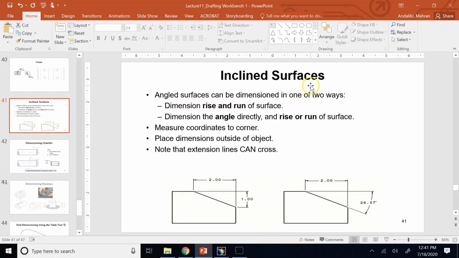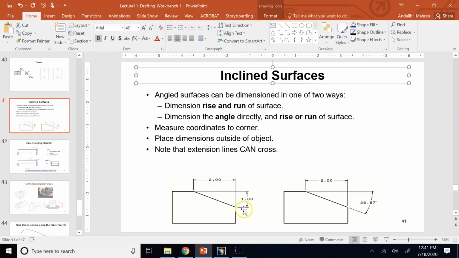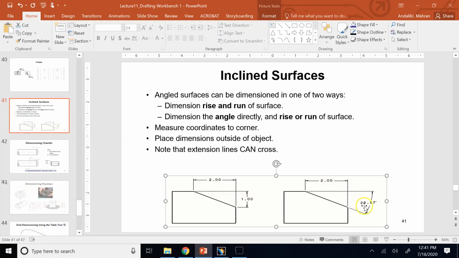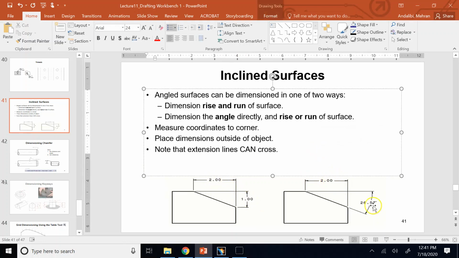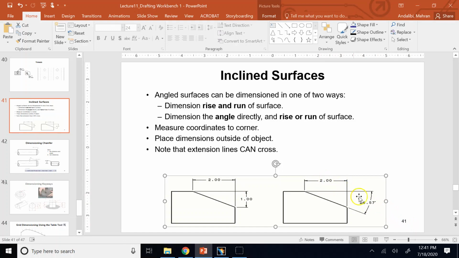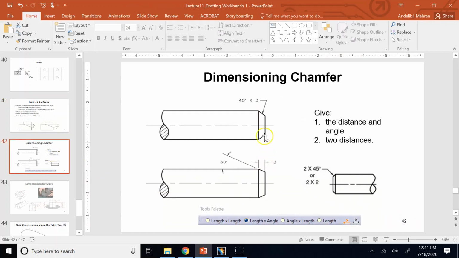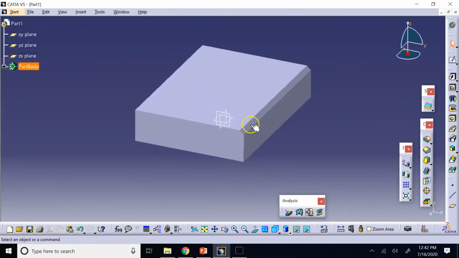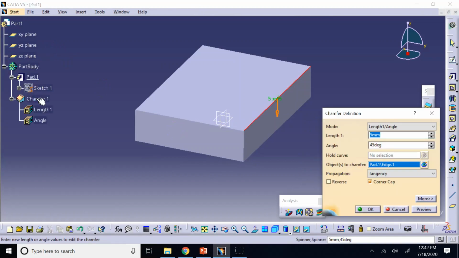But you show both of those numbers in one leader, unlike inclined surfaces. If you have an inclined surface, it's a big inclined surface, it's not a chamfer, you use 2 different dimensions. As I said, you show rise and run, or you show rise or run and the angle, but you use 2 different dimension lines to show them. While if it's a chamfer, you show both of them in a single leader, and between them you use a what? You use a cross to show that this is a chamfer, this is not an inclined surface. So in this case, let me first make an inclined surface. Let's make this really big, so it more represents an inclined surface instead of a chamfer.